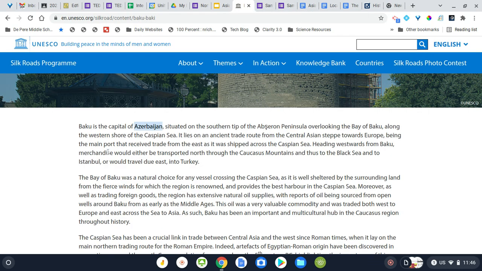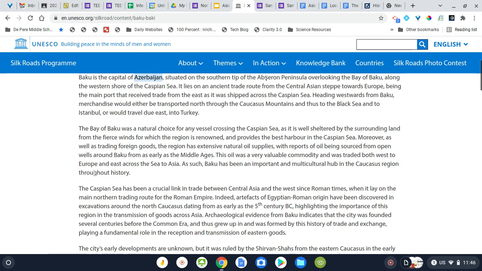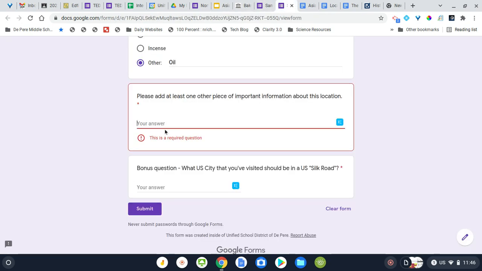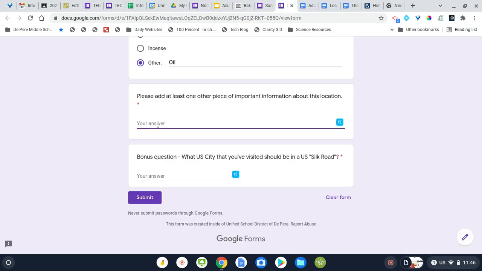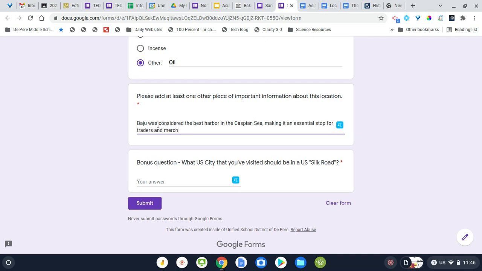So then once again, they're researching and find: best harbor in the Caspian Sea. Okay, that seems really interesting, so I'm going to include that. Best harbor in the Caspian Sea, making it an essential stop for traders and merchants.